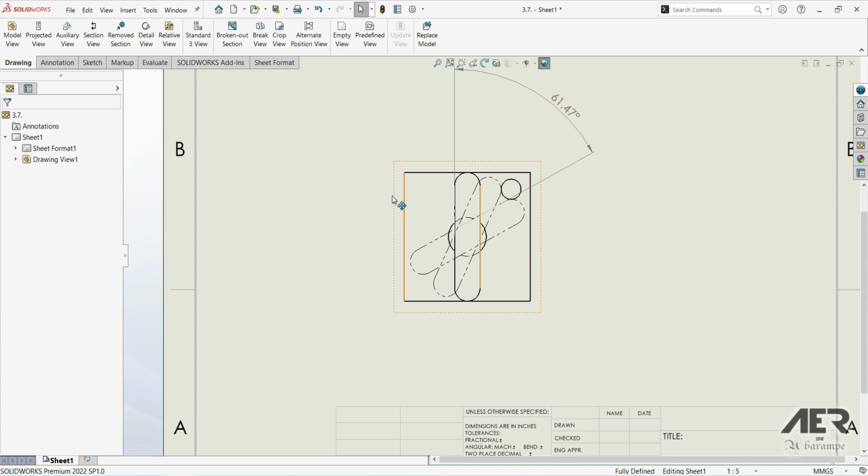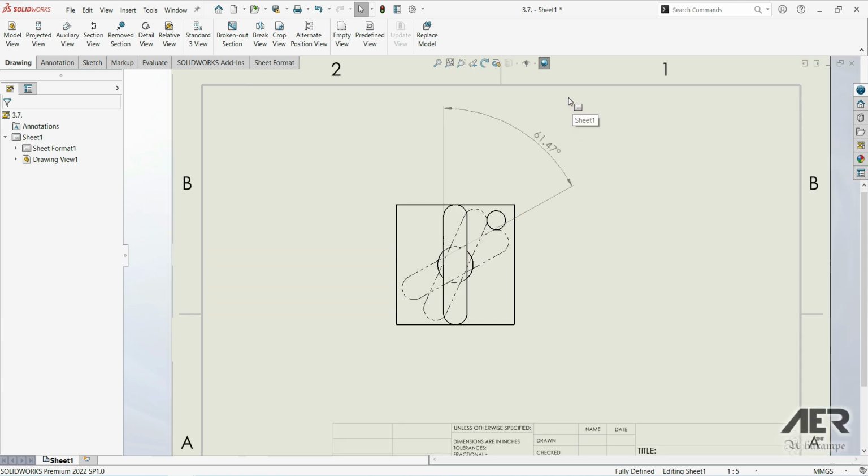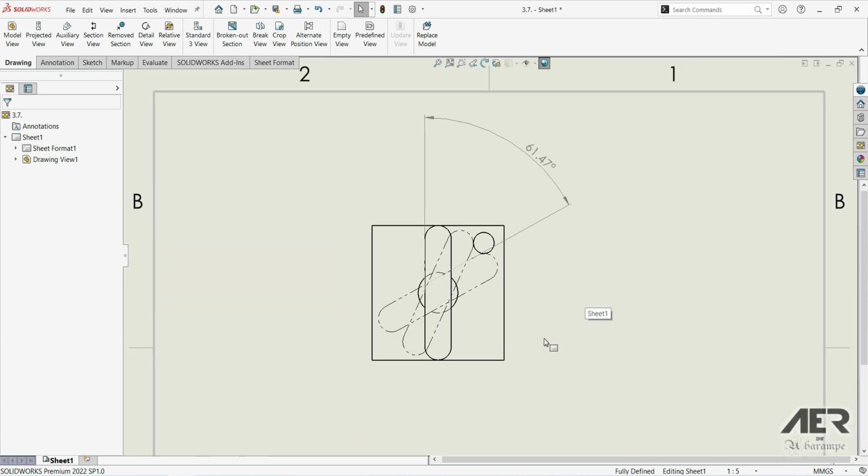And now we show with one drawing view three different configurations of the assembly. And this is how we can use alternate position view.